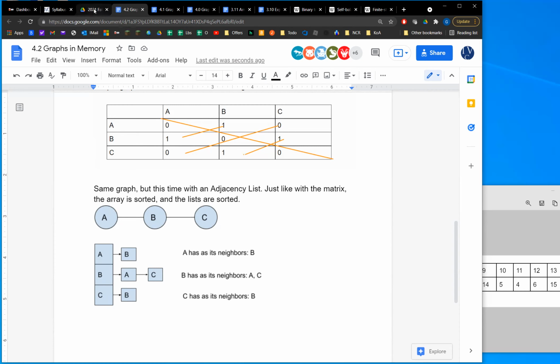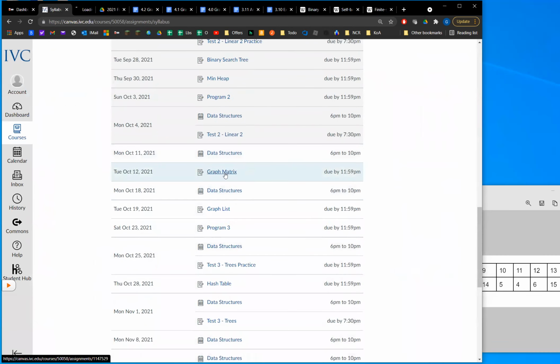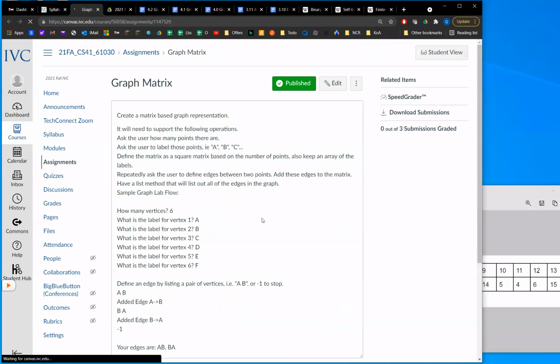Okay, let's take a peek at the graph matrix lab, and then we'll take a break.